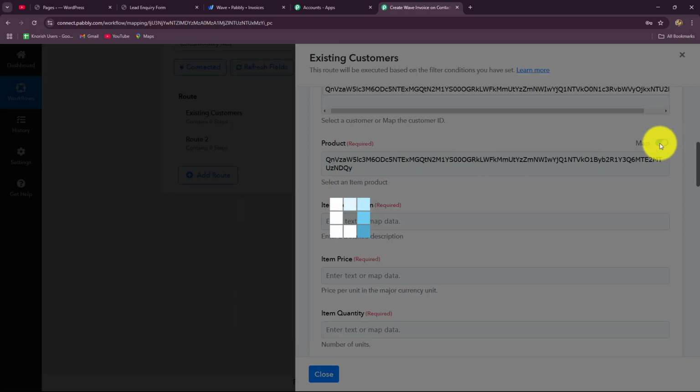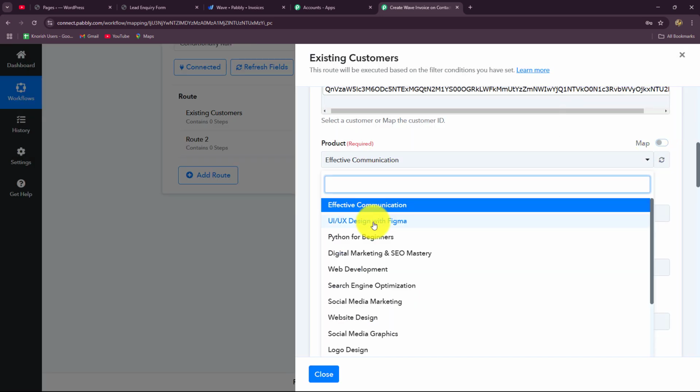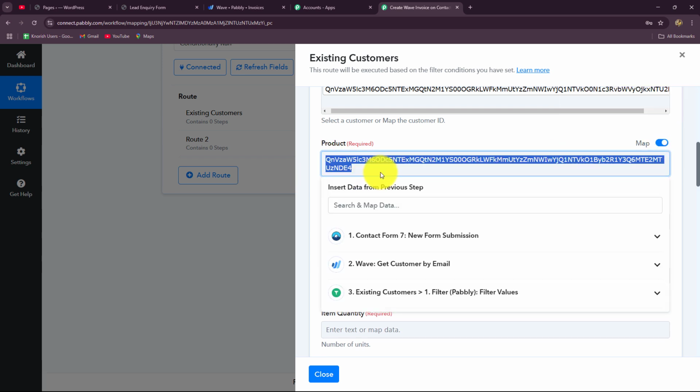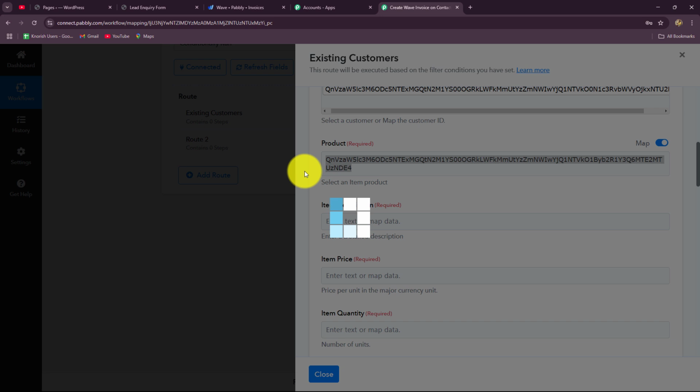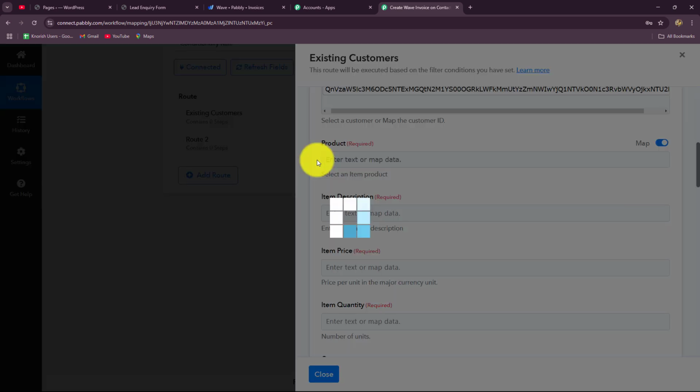In a similar manner, once again, I'm going to get product IDs for each of the 4 courses. The next is UI UX. I'm going to turn this mapping button on and here I will copy and paste it somewhere safely. Okay, in this way I will get 4 IDs. And then here, in order to make it dynamic, I have to remove the existing ID from here and make it dynamic. So I have to get it from the previous response so that I can map it.